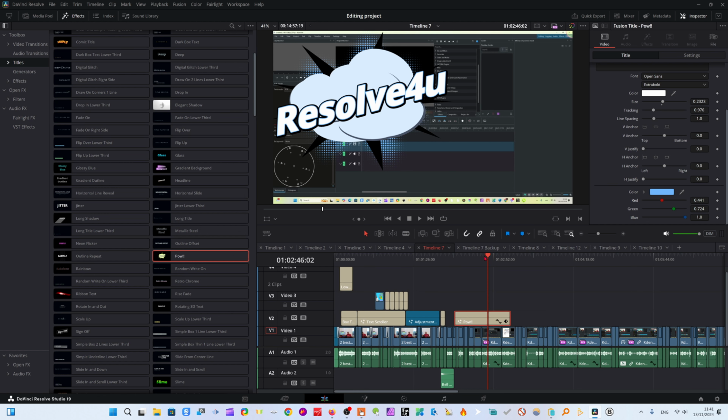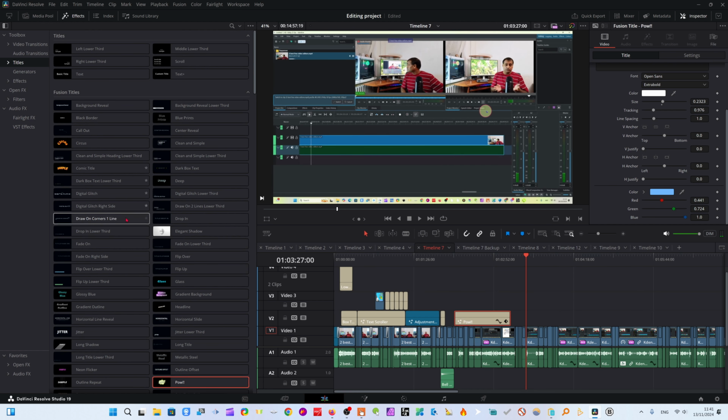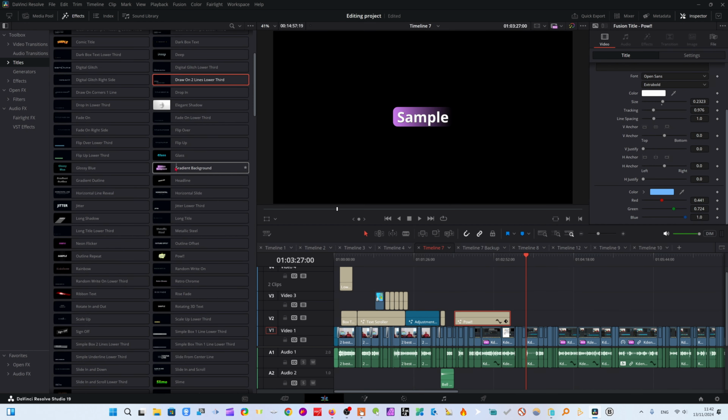Now we come to other text which has been added. You have to come here in Fusion Titles. Here you see in the Fusion Titles, this has been added. You see, this is a Fusion Title, and here these are the major changes. Here you see these changes, we will see one by one. These are the major changes which have been done, dear friend. You see this gradient background has been added.